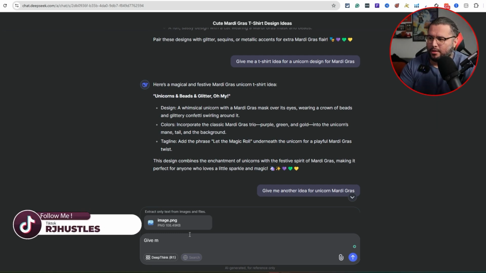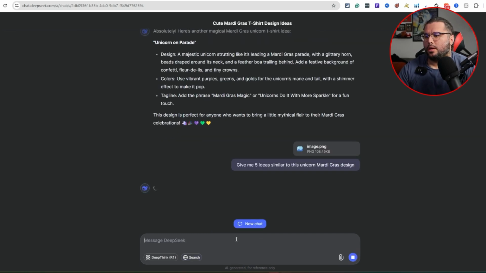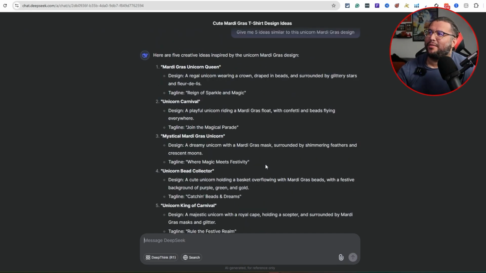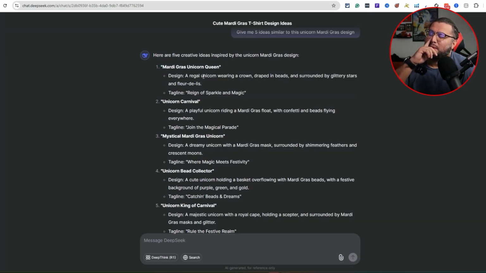Now, I'm going to show you. Give me 5 ideas similar to this unicorn Mardi Gras design. Okay, and then hit enter. Now what it's going to do is go ahead and read that image for us, right? As it's reading that image, unicorn bead collector, that's a good one too. So it basically helped us. Mardi Gras princess, but I also see Mardi Gras queen, that one's a good one too, right?